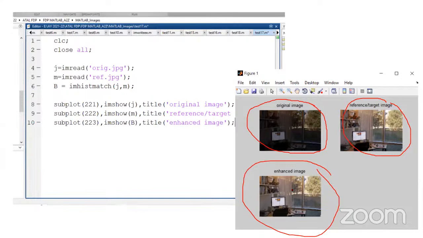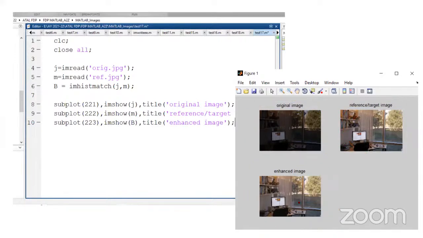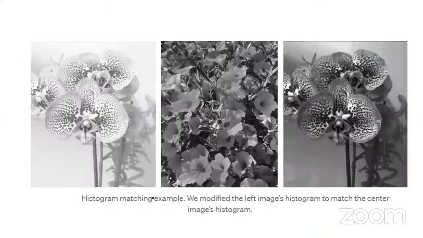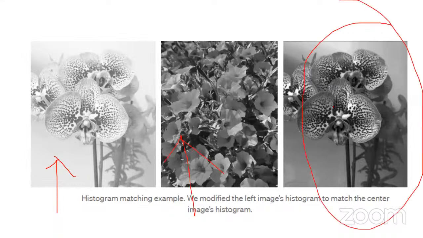You can see the enhanced image is better than the target image after applying histogram matching to the original image. We are able to see the enhanced image properly. Here also you can see this is the input image, and this is the target or reference image, and this is the histogram matched image, the output image after contrast enhancement.